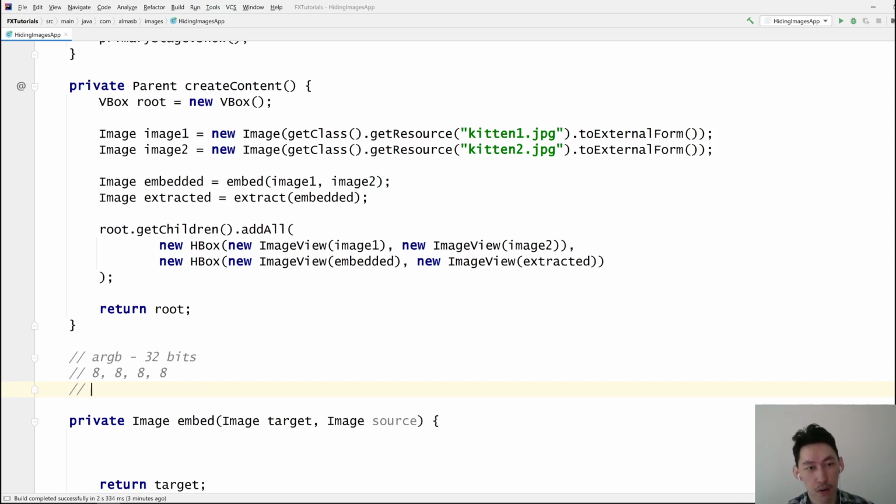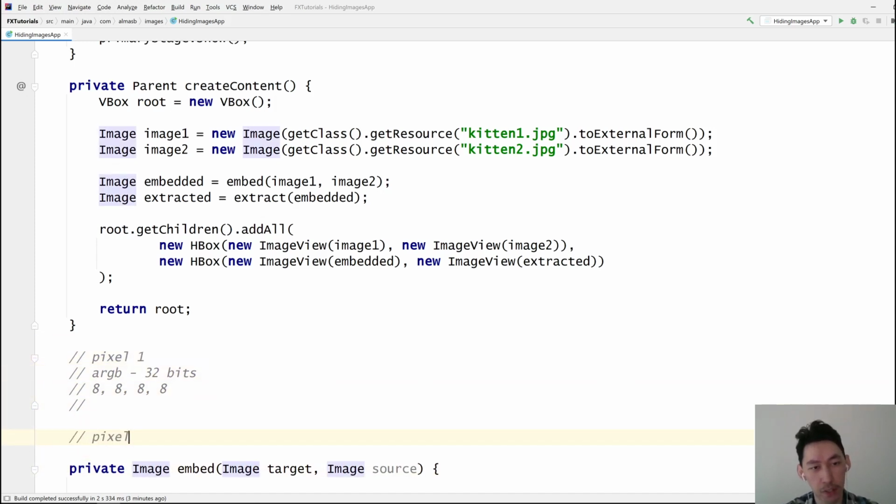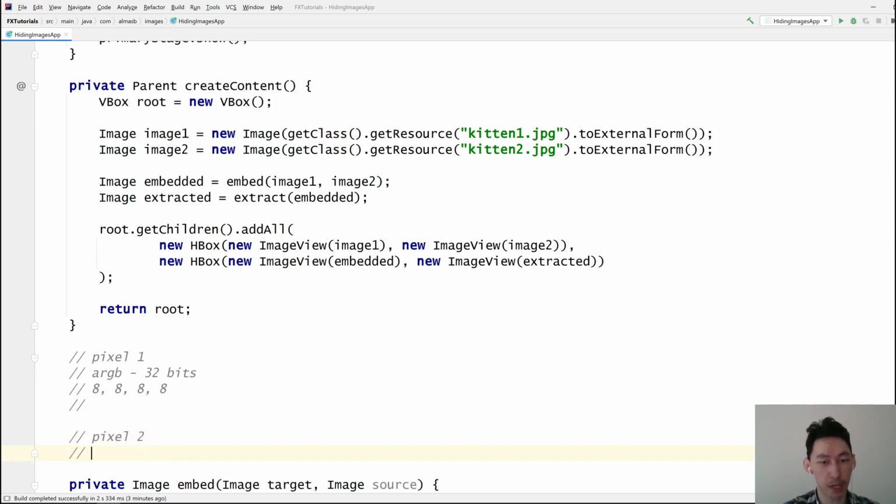And now we have, so this is just for 1 pixel, pixel 1, and then we have pixel 2 from the other image, which has exactly the same format. So we're effectively trying to fit 64 bits into 32 bits. And here we have, again, 8, 8, 8, and 8.